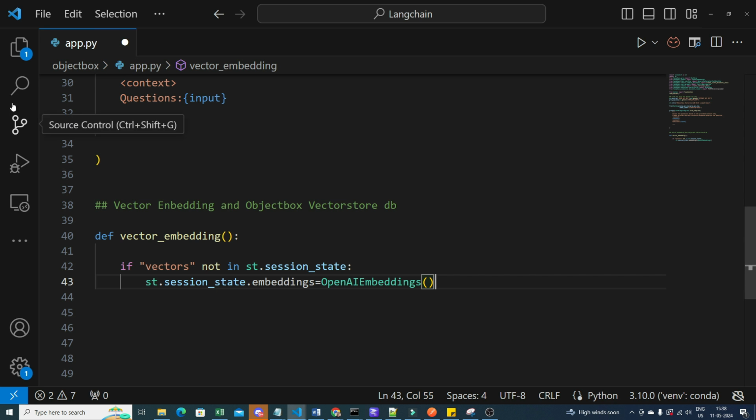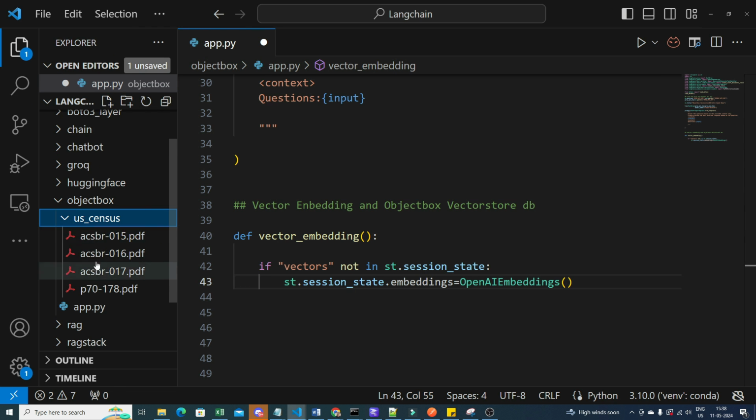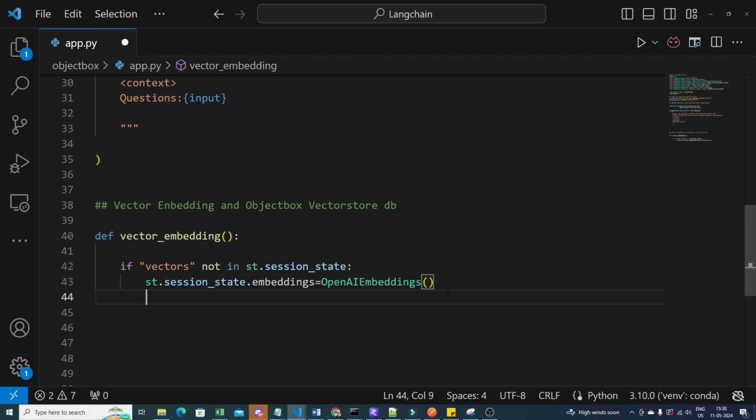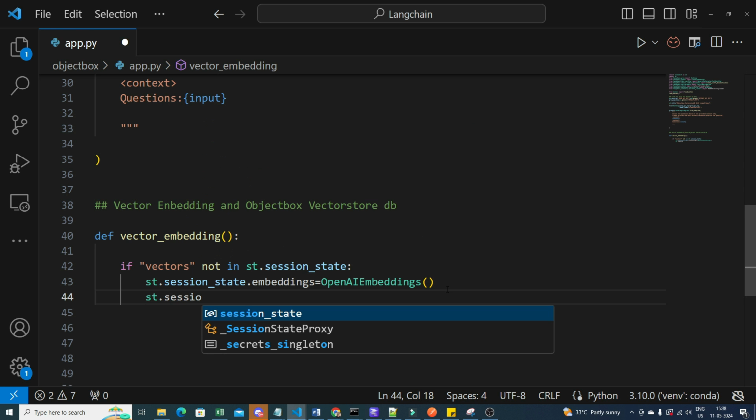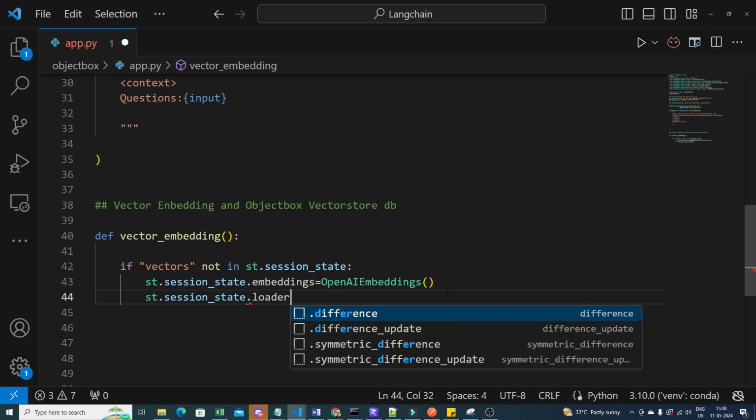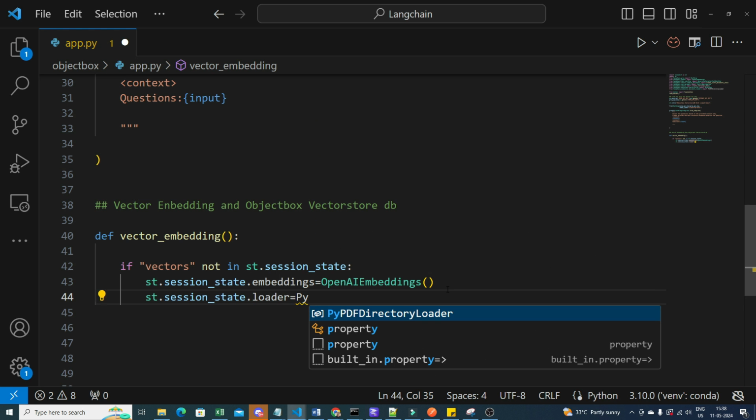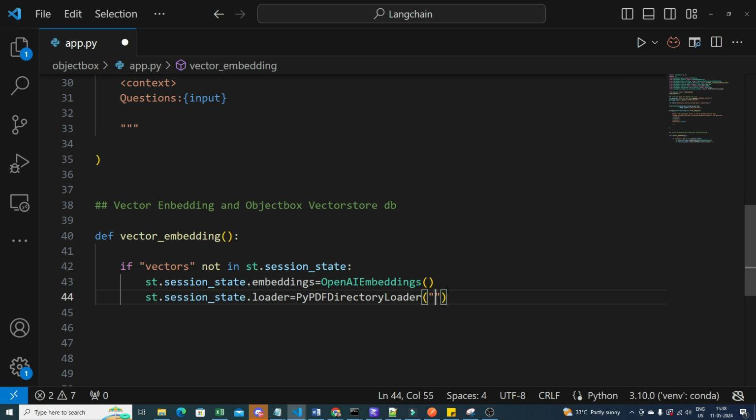Okay, now you know that I have to read all my PDFs from this particular folder, right? So for that, I will be using a data ingestion technique. Already you know that we have imported PyPDFDirectoryLoader. So I'm just going to write st.session_state.loader, and this will basically be equal to PyPDFDirectoryLoader, and along with this, I will write us_census. And here you're going to specifically use data ingestion. So this basically becomes my data ingestion over here.